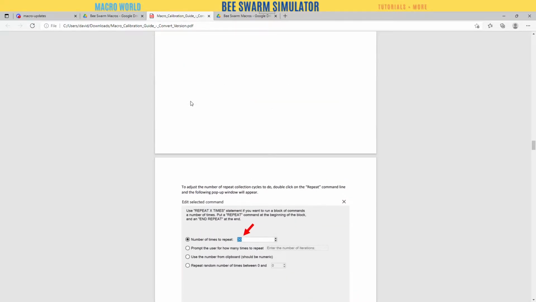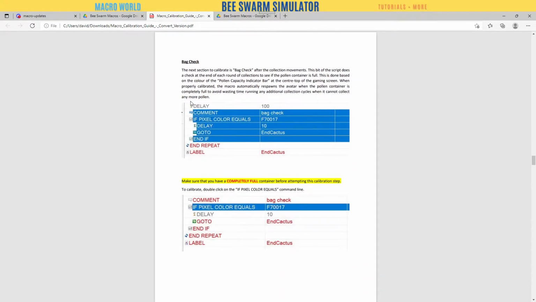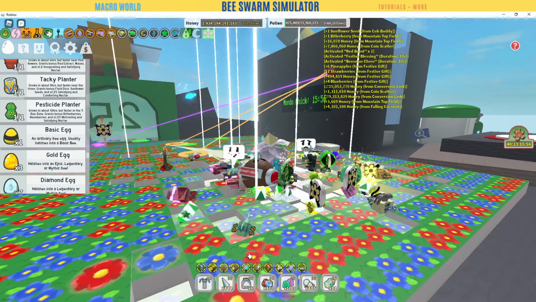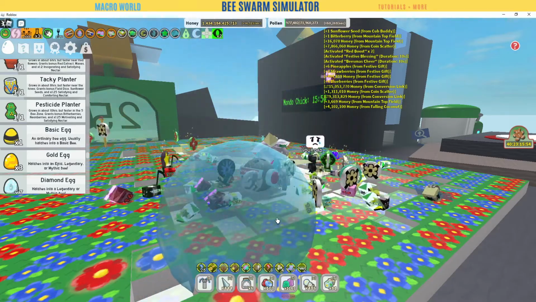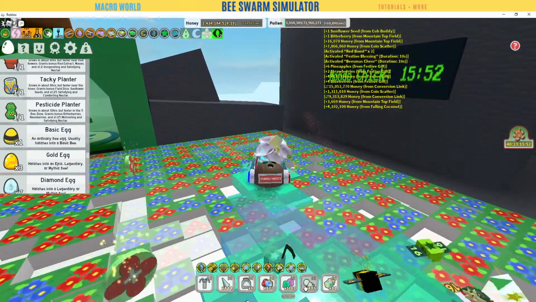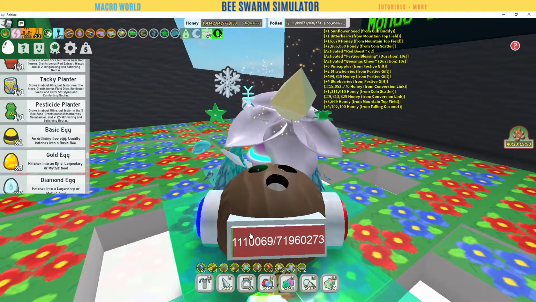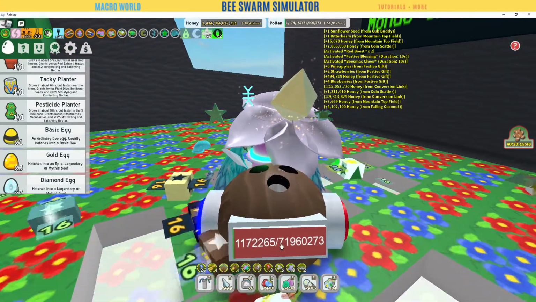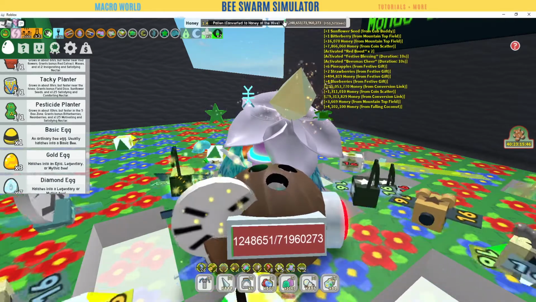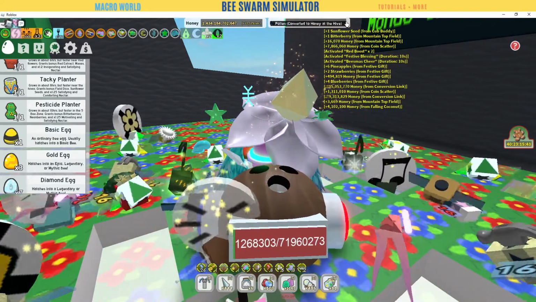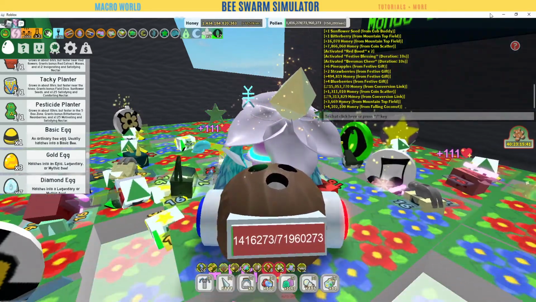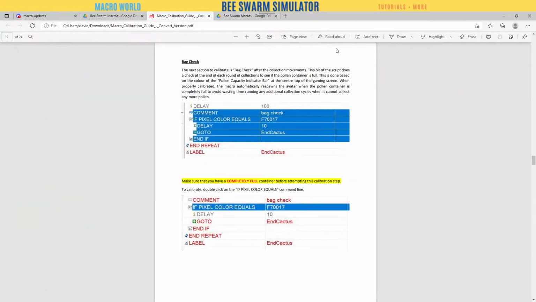Okay, so that covers that. Bag check. Okay, what is your bag? Real quick, your bag is your backpack, or what I like to also refer to. See these numbers here? As you collect pollen, it fills up. Okay, or your pollen bar. When it's full, it's full. You want your macro to end. So this does a check on your macro.